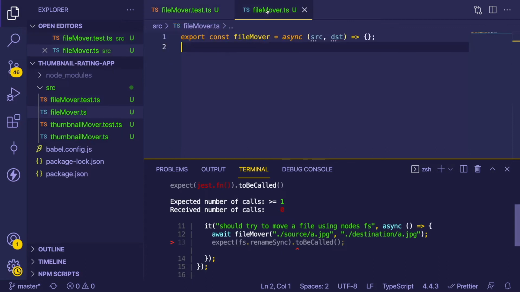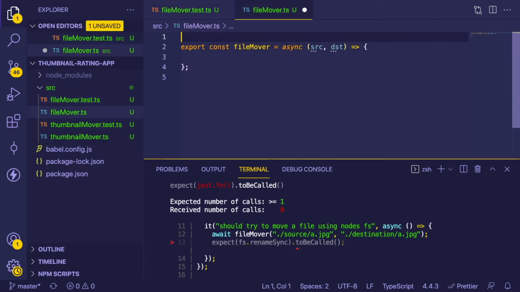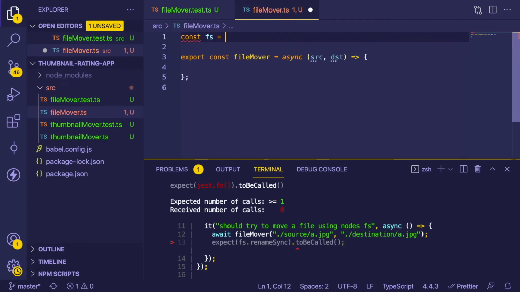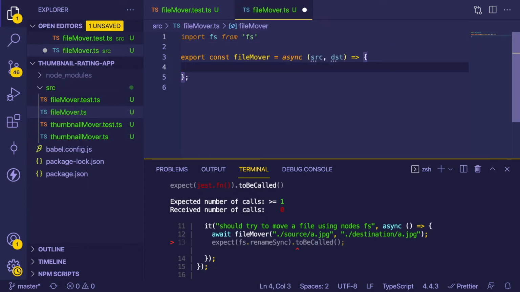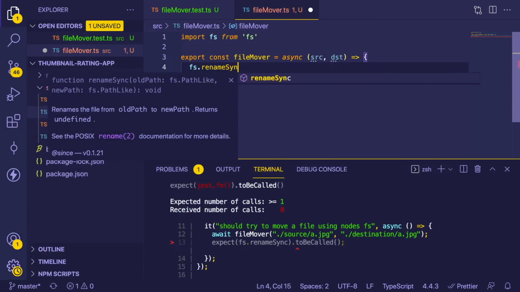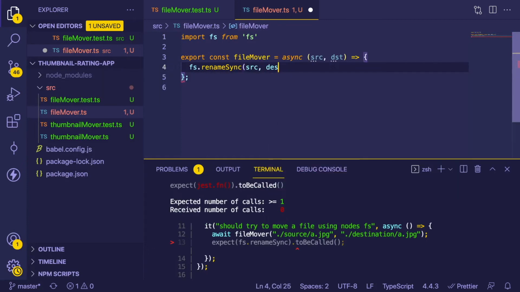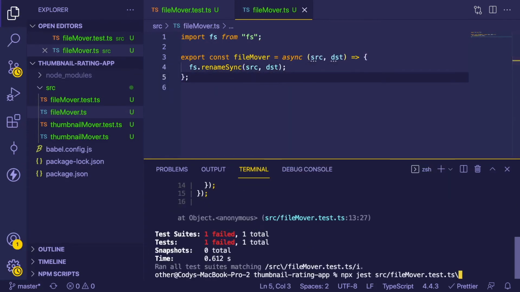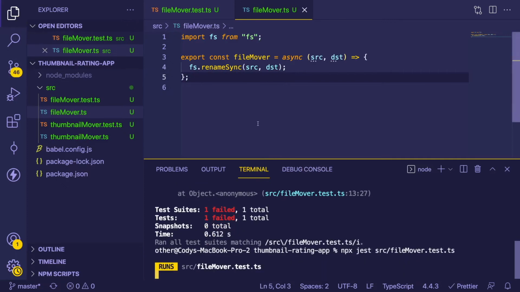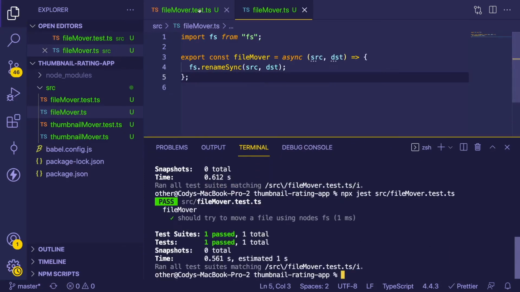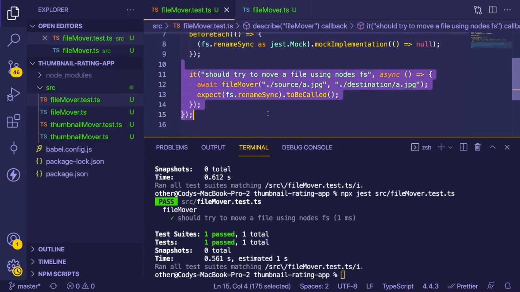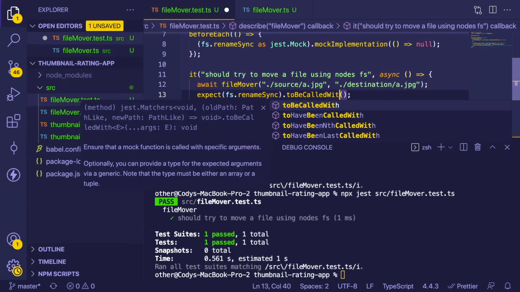So let's try doing something with this. And what we could do is import it here. So I'm going to say import fs from file system. And then I can say fs.rename sync source and destination. And I think that should hopefully make the test pass, because now we're actually verifying that it's called. So that works.